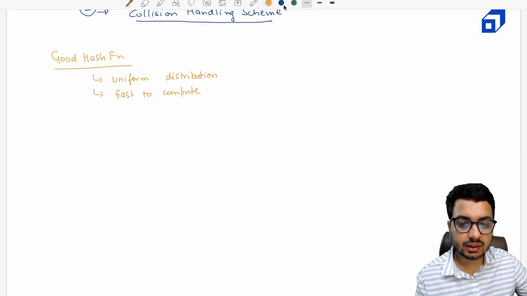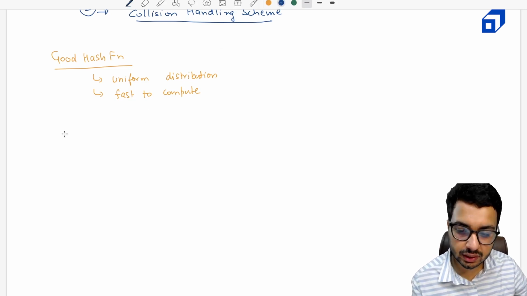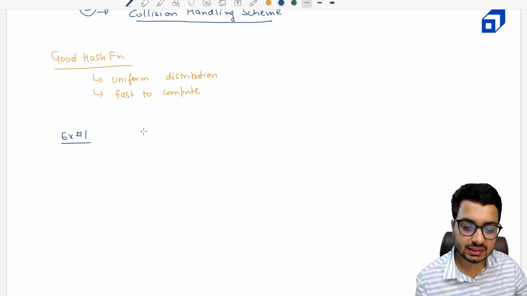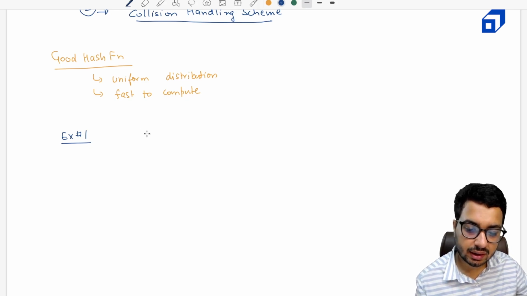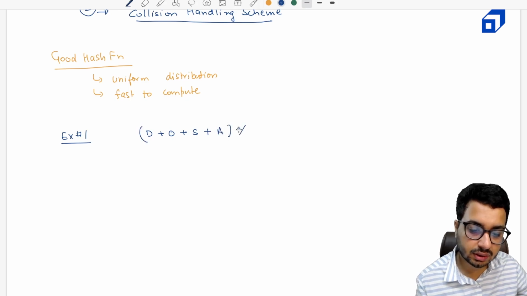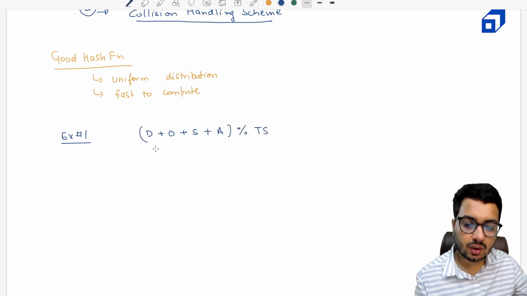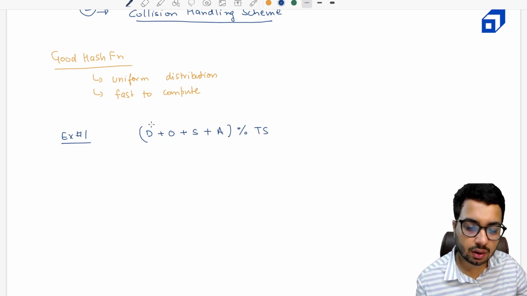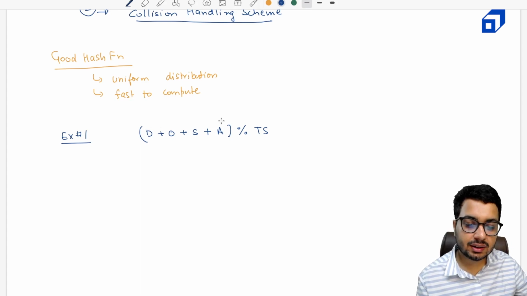I will take examples of two hash functions. Example number one, in which I am simply adding the ASCII values and taking a mod with the table size. So I will add dosa: d plus o plus s plus a, and take a mod with the table size. Now, is this function fast to compute? Yes, because I just need to iterate over the letters of the key.